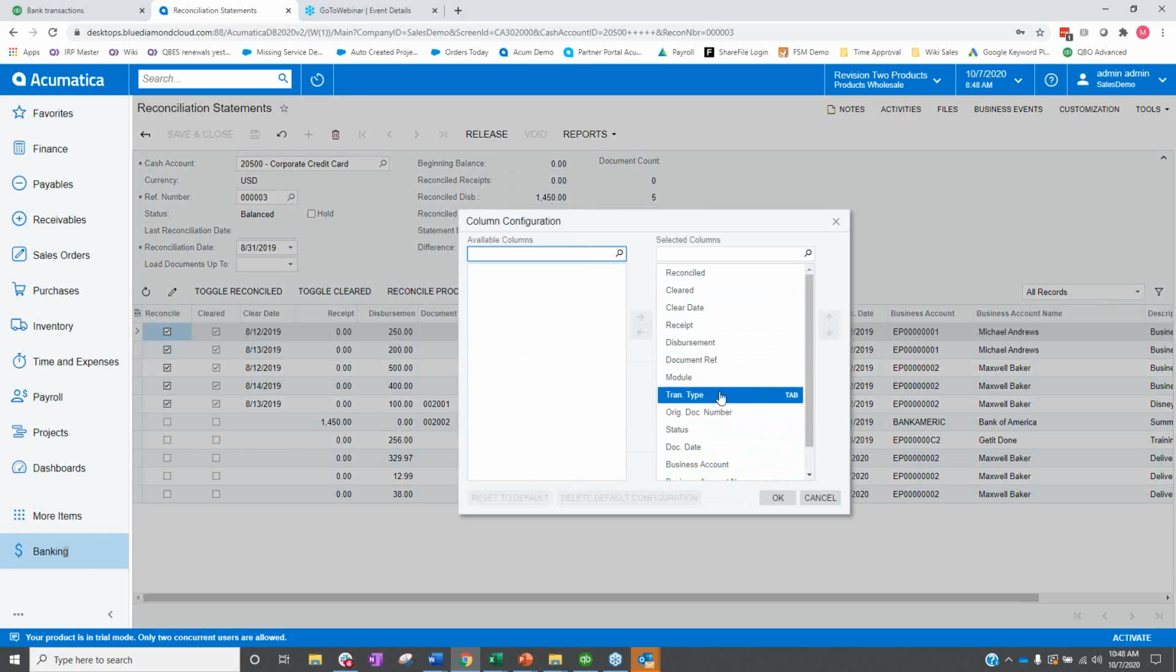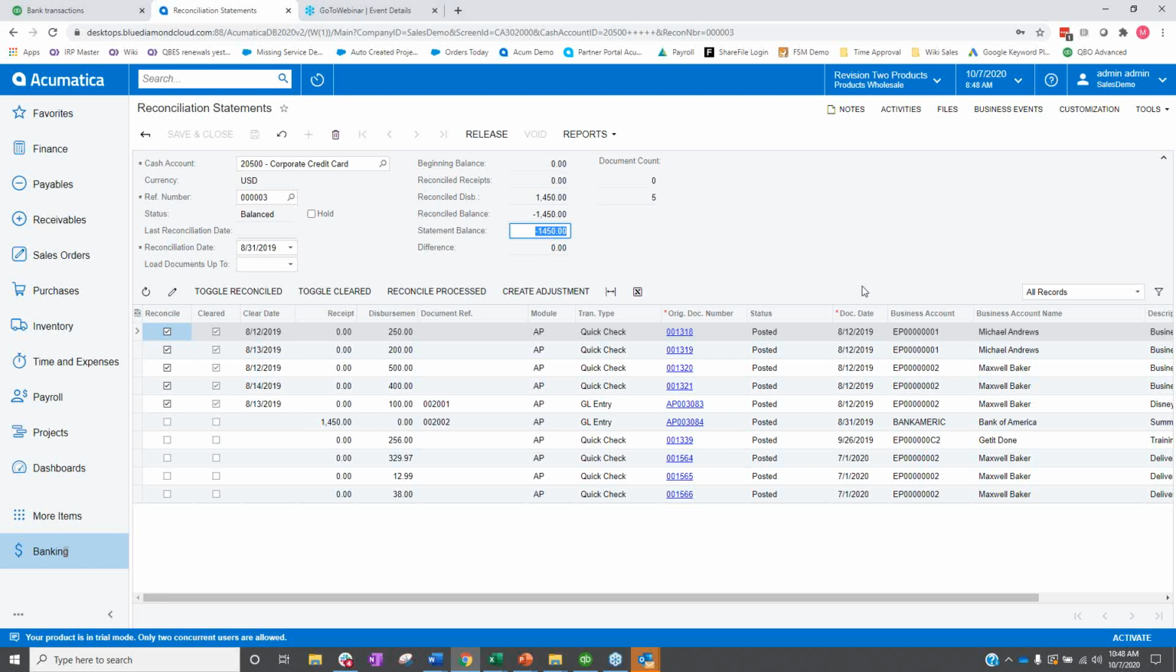Disbursement, module, what module it is in, transaction type, status of that transaction: is it posted, is it on hold, is it voided? That would be something that we have in there. So what do these things mean? One thing that is really cool is that you can go in, and I have a lot of clients that try to do this in QuickBooks as well. They go in and they do cash reconciliation on a daily basis.